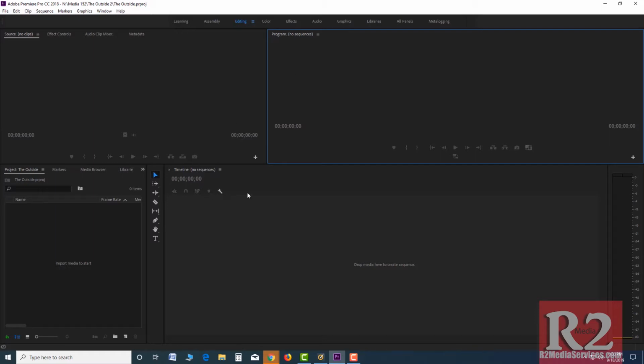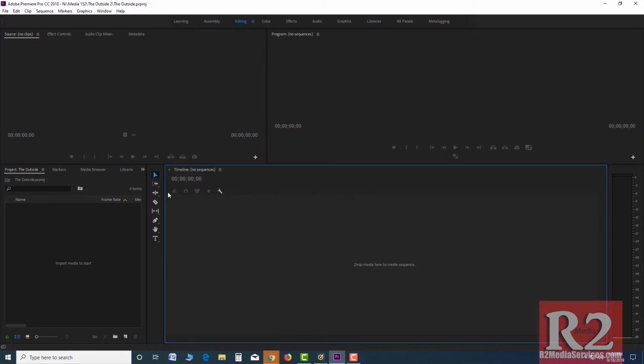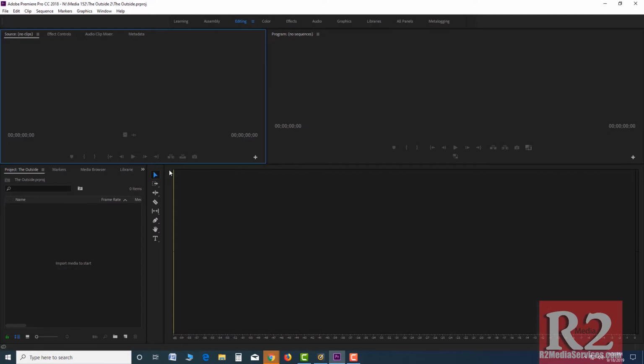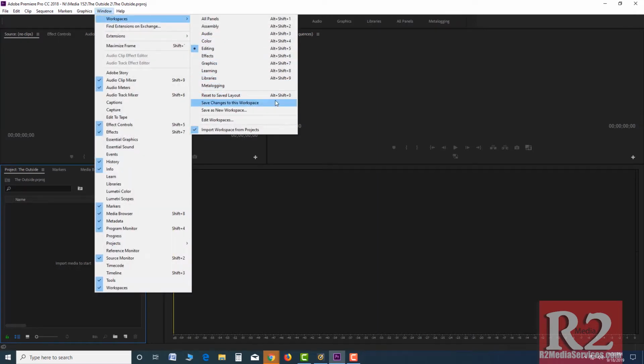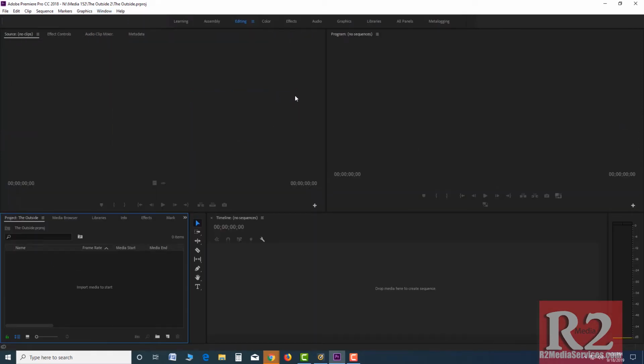So if something happens where you accidentally close one of the panels, like so, you can always reset by going to Windows, Workspaces, and then go to Reset. Alright, and it brings up the default layout. So don't ever worry if for some reason it doesn't look the way that you remember it or the way you want it to look.